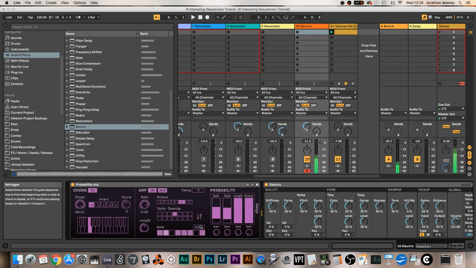So yeah, the retrigger setup itself will actually allow you to have the sequence playing back in one way or another. So when retrigger is on, it continues playing based on Ableton's transport. If you have it off, it doesn't. So if you want it to be a little smoother, I would turn off retrigger.